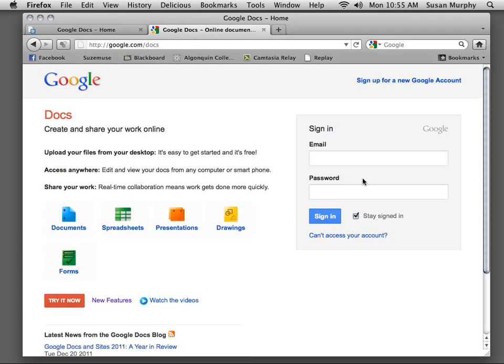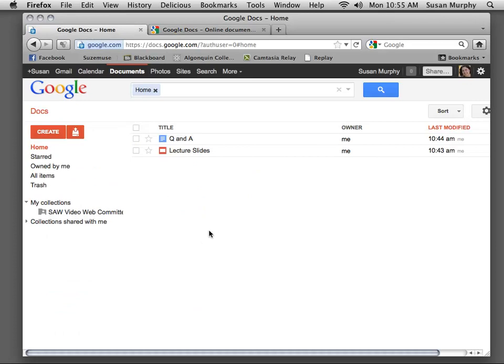Then once you have signed in, you'll be taken to a page that looks something like this, and it's pretty straightforward. It kind of looks like an email account with some links down the side here, and some documents here in the middle.